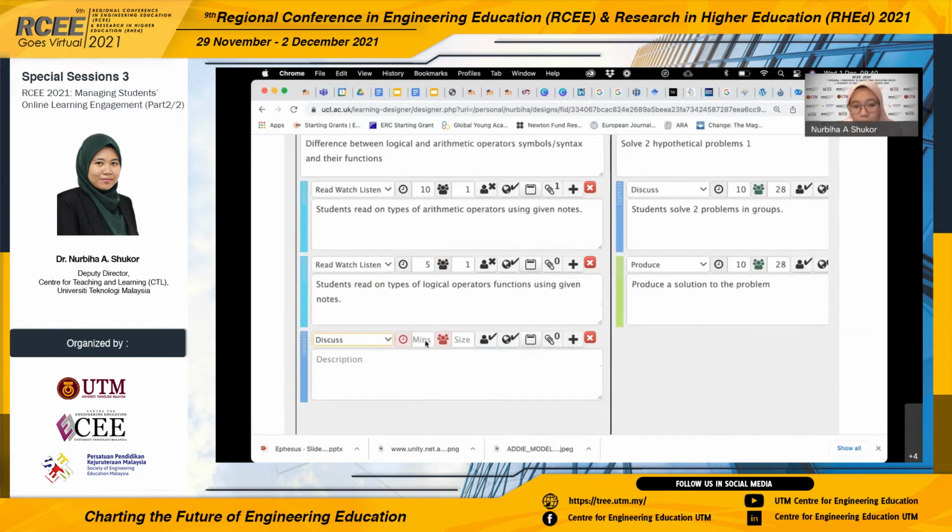Then you can determine how many minutes you want them to discuss, the size of the students, is it 5 students per group, and whether the teacher is around. There should be a screen tip here, but somehow it's not showing. Here, whether this is online or not. So if you see here, the very small screen tip.